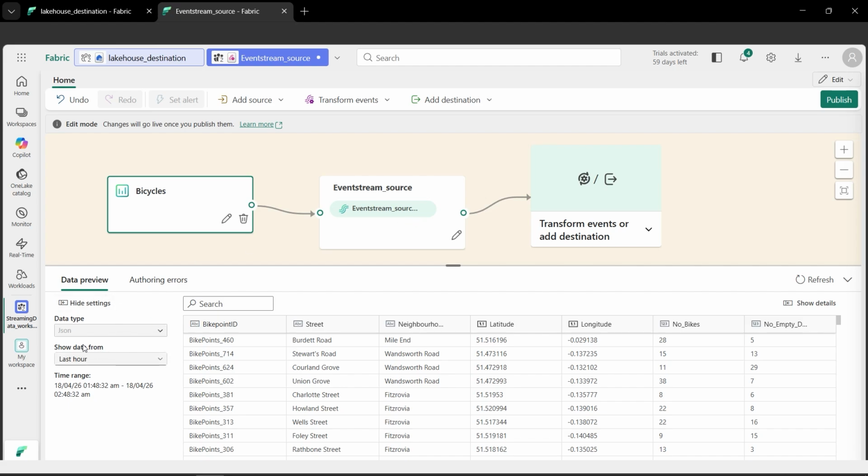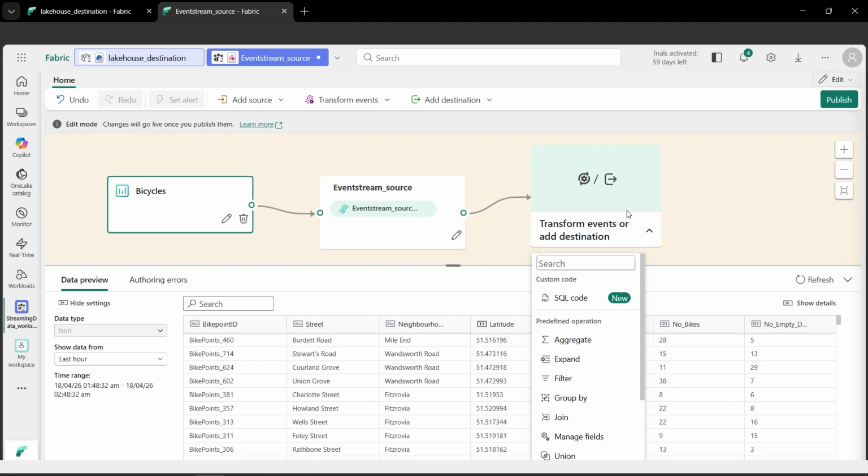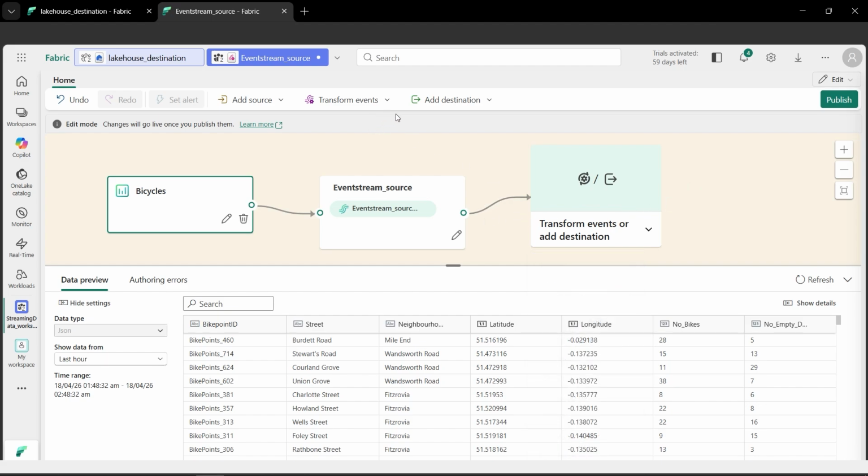Now here we got the data. It shows data from the last hour. We can refresh the data as per our convenience. So last hour looks good. Now let's say I want to do some kind of transformations. So there are some ready-made ones as well. Also, I can click here, transform events.